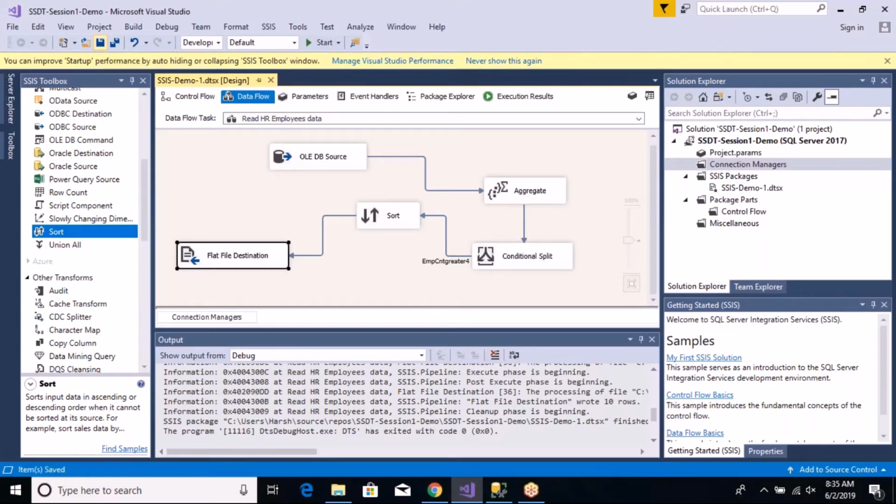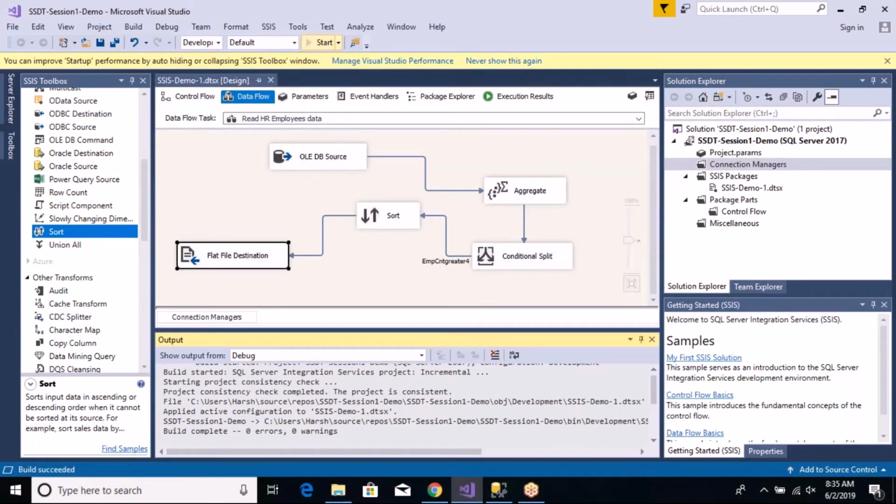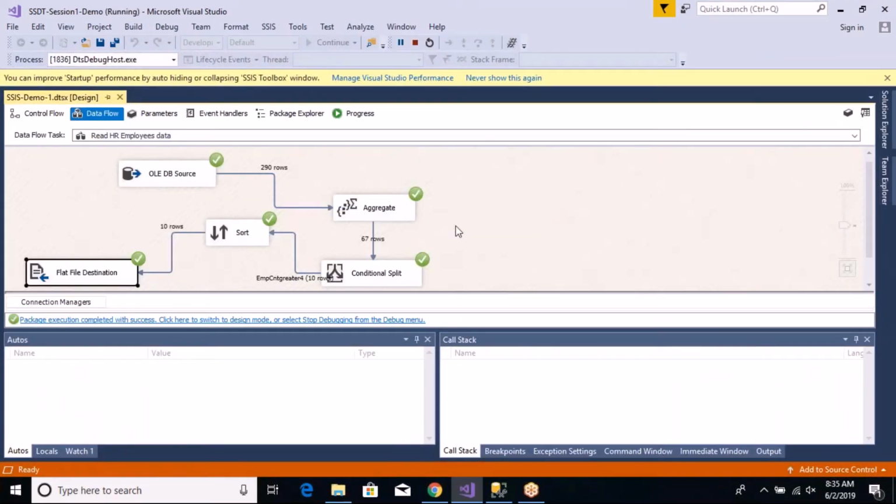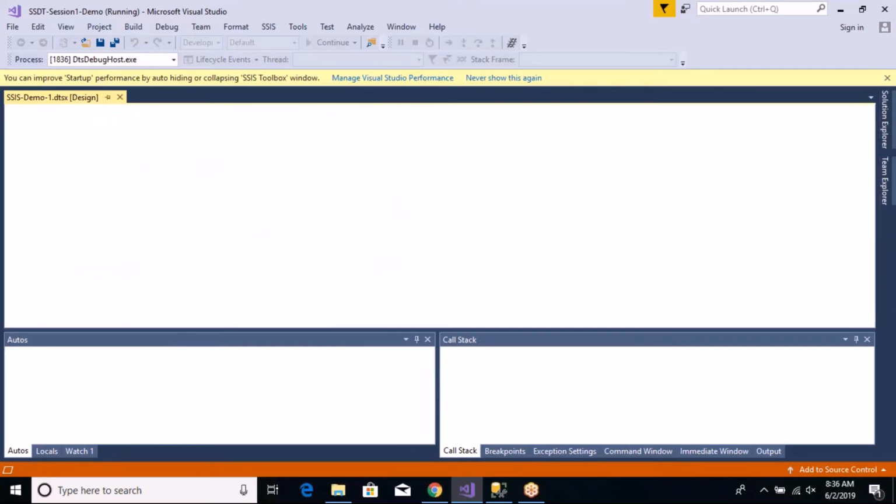So save it again and just execute this. So we'll see build complete, 0 errors, 0 warnings, green check marks across all the stages. So it should have happened correctly. 10 rows came here, 10 rows got sorted and written to the flat file destination. Let's stop debugging.